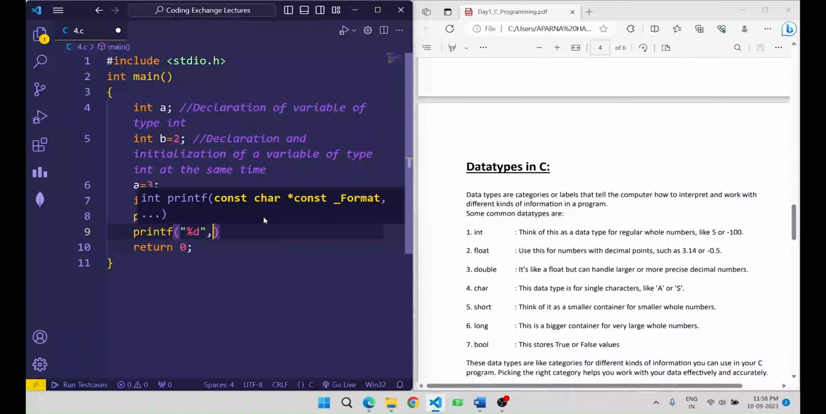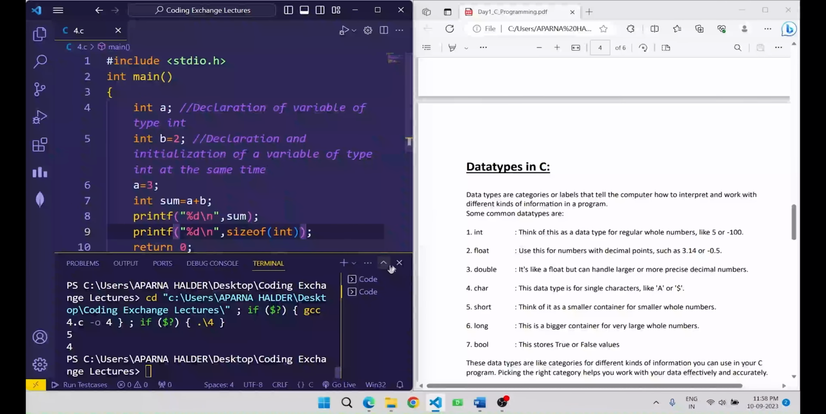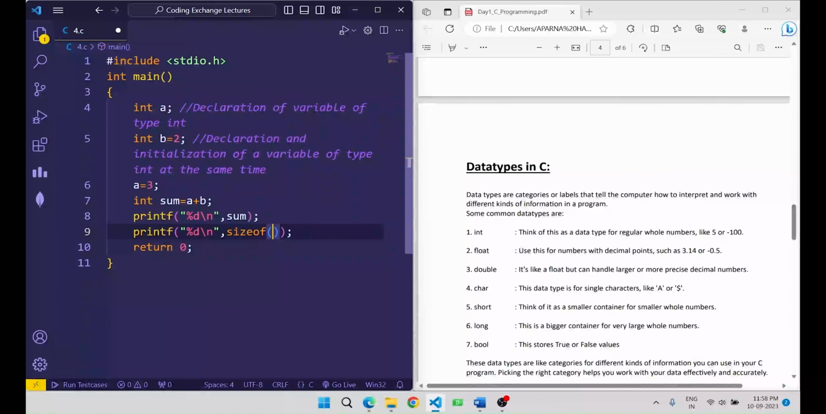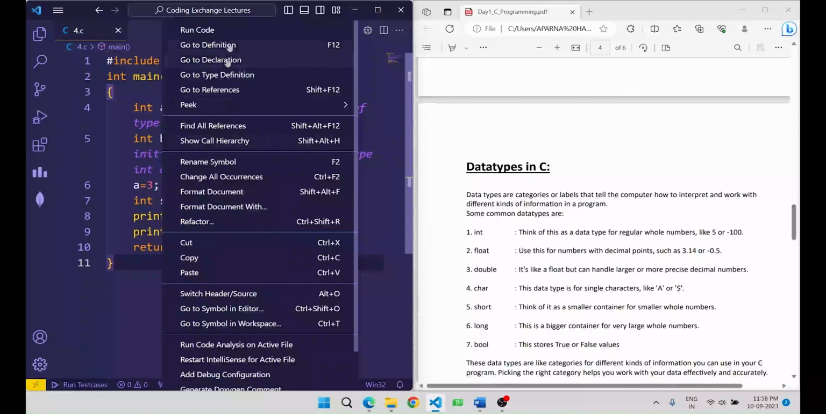Also we can write a. It will be the same, like I'm showing you. Size of int will be 4, and if you write a also it will be 4 because a is a variable of type int. 4. Yes, I know. Because both will work. I will give int for generalization.